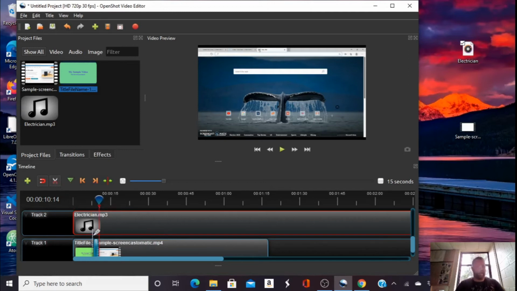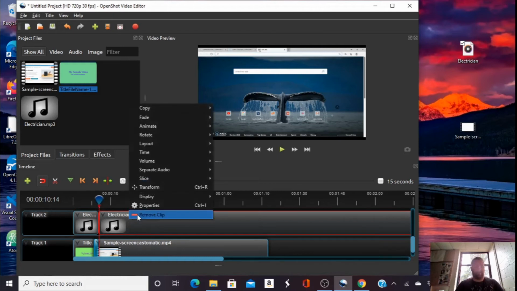So as the title finishes, right at the end of the transition zone, I'm going to use the scissors and cut the track. Then I'm going to click the scissors again to turn them off. I'm going to click on this part, and it's going to highlight in red. I then, with 2 fingers or right click, remove the clip.